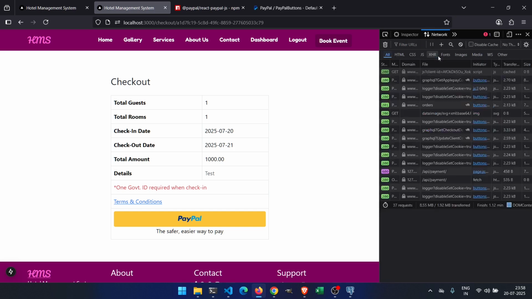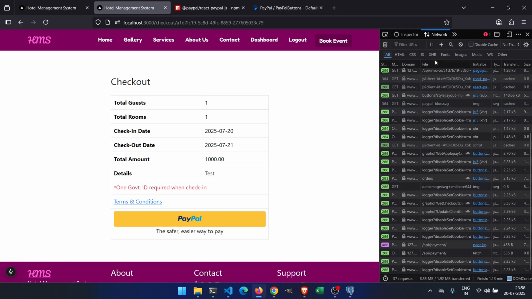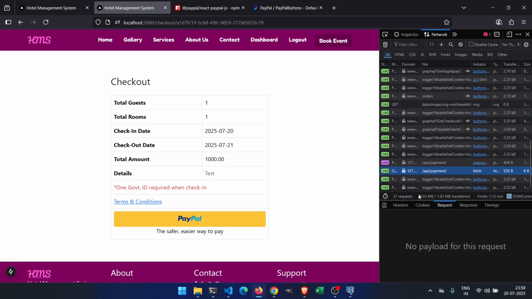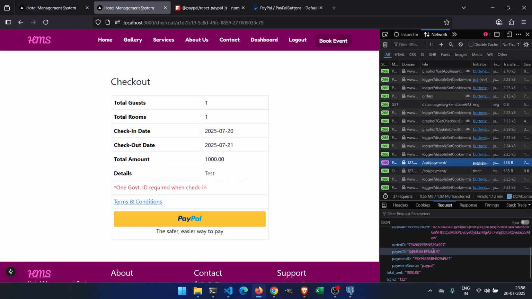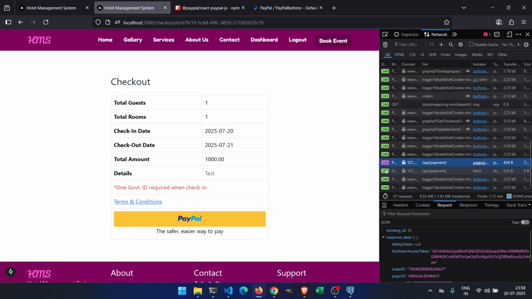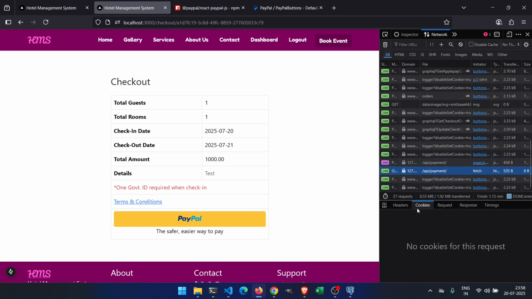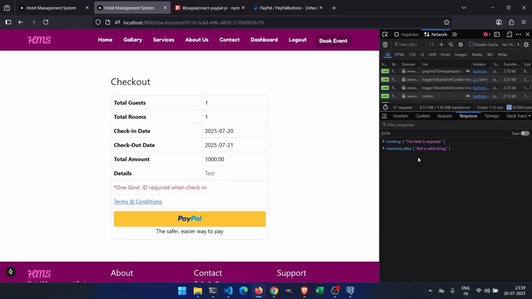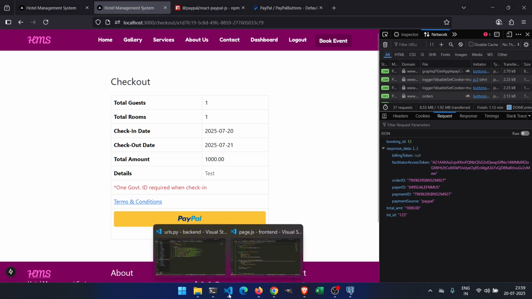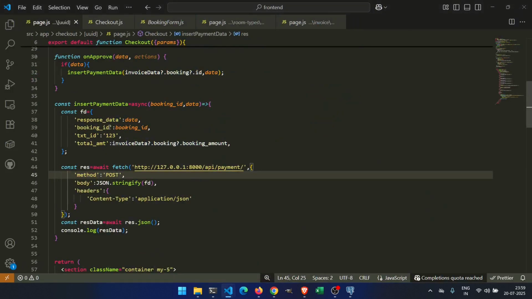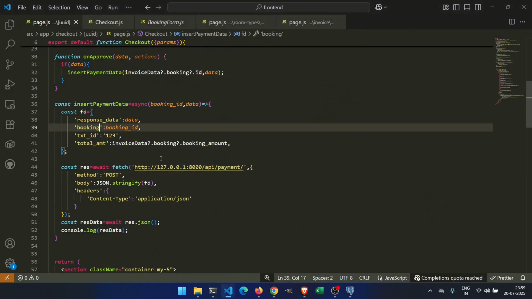Okay, so let's open this one, and we have API payment, this thing, and the request. Sorry, API payment is this: header, cookies, request, response. What we are sending here, response data, transaction ID, booking ID. I think we just need to send booking, right? And this is not a valid string.